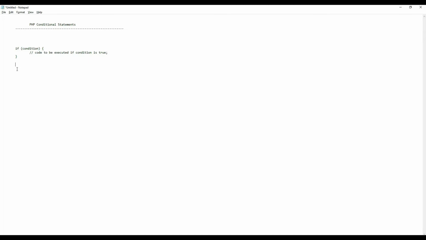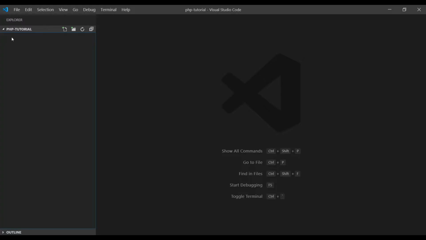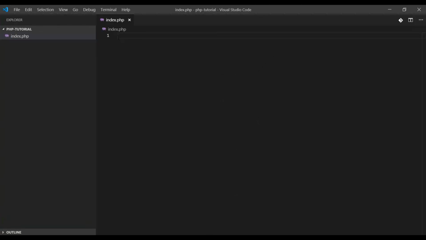Here you can see the syntax for an if condition. We add the condition inside these parentheses, and if this condition evaluates to true, the code inside these curly brackets executes. So I have opened a folder PHP tutorial inside Visual Studio Code, and I am going to create a new file called index.php.